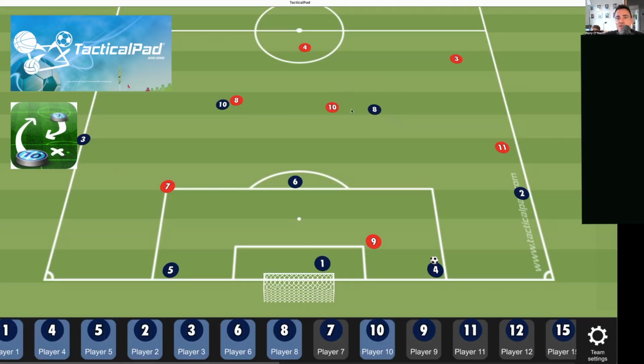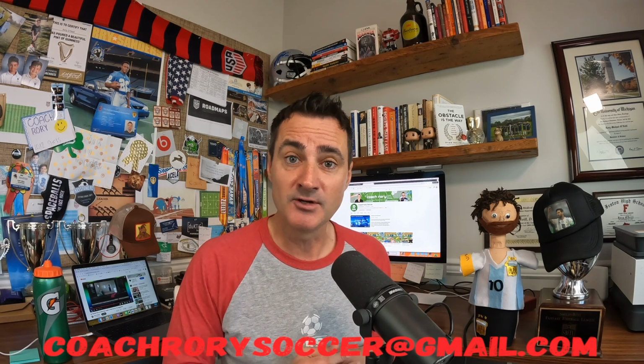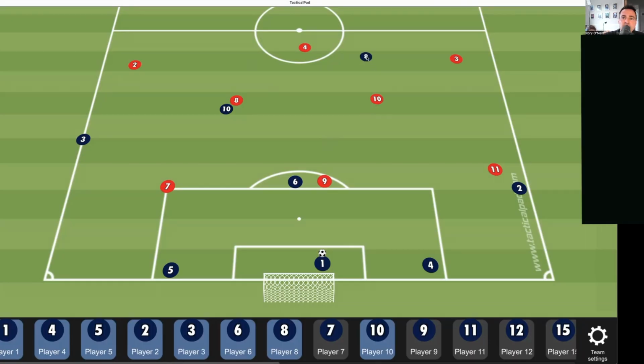The other thing is a tactical board. So I use the app Tactical Pad, and I don't get any money for promoting them here. Although if they would like to reach out and give me money, that would be great too. But it's really helpful, in terms of, you can move the players around. You can show them certain talking points, like, hey, this is how I want to build. This is what would happen if pressure would come this way or that way.